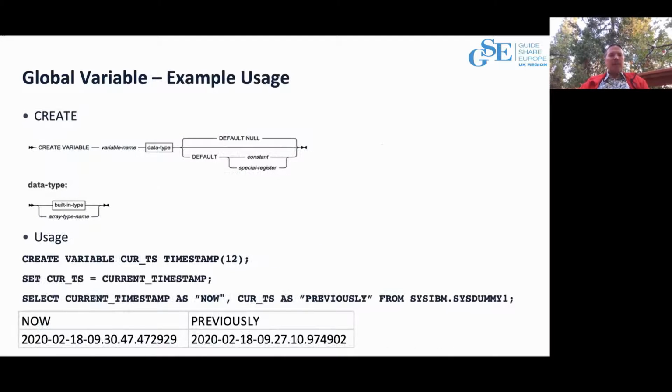And here's just a real simple example of a global variable. I create a global variable called current TS, and I set it using a set statement, so cur TS is equal to a value. Then I say select current timestamp as now, comma, cur_TS as previously from SYSIBM.SYSDUMMY1. And you can see that previously is a few seconds earlier.